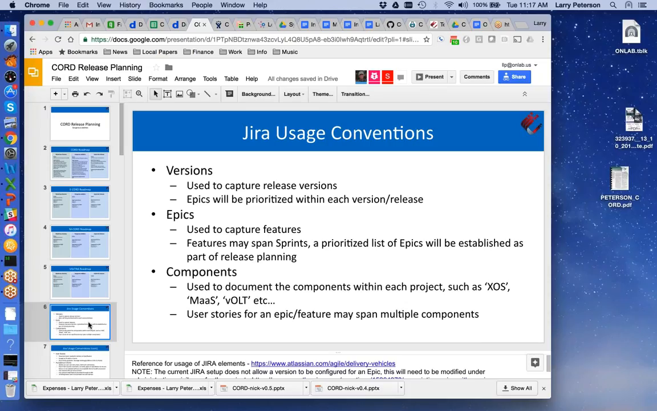Then we'll take epics, which currently are essentially used for components, and make those features. Within each version, we would have a list of prioritized epics or features that we would tackle and identify as part of release planning. For components, we'll take some of the current epics and treat them as components. JIRA today actually has the concept of components, so you can say a user story is associated with some components. Next slide.